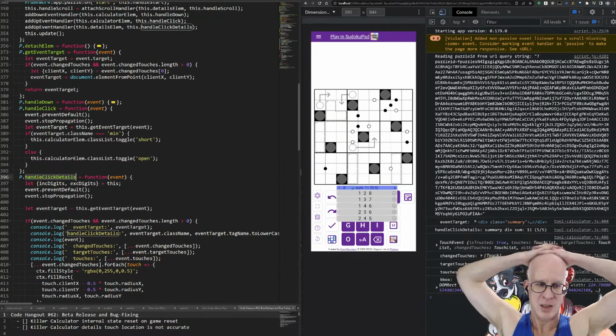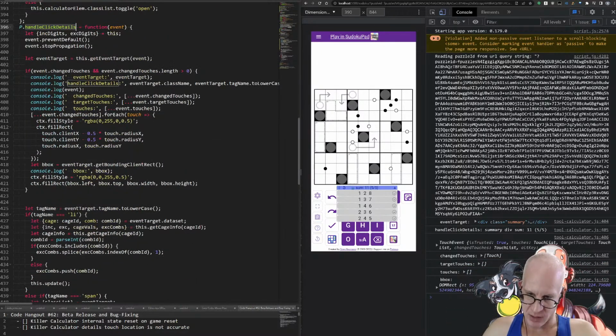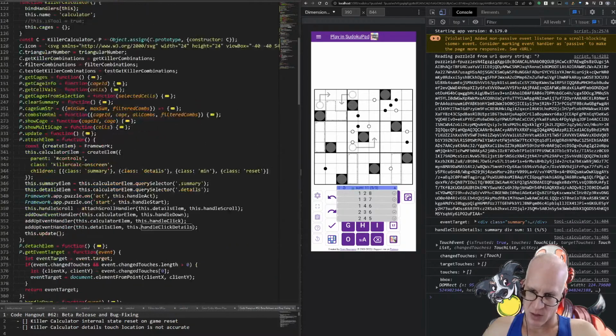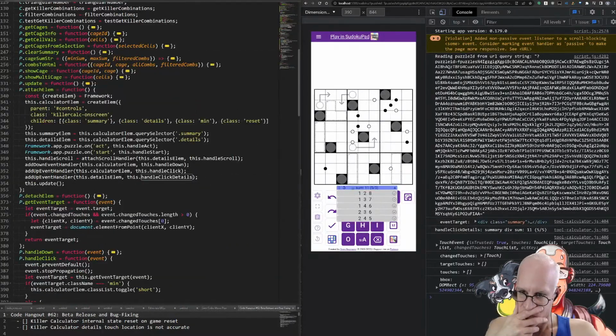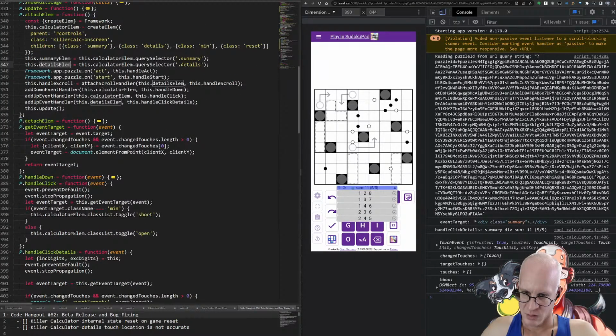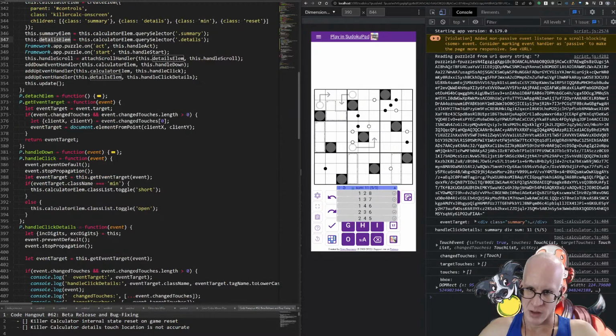So why do we get handle click details on this thing when we're actually clicking on the summary? And handle click details only handles these things. Am I handling the summary things separately? Touch scroll handle details. Event handle click. So I think we want to join this into the click details, and we don't want to have a separate click in here.